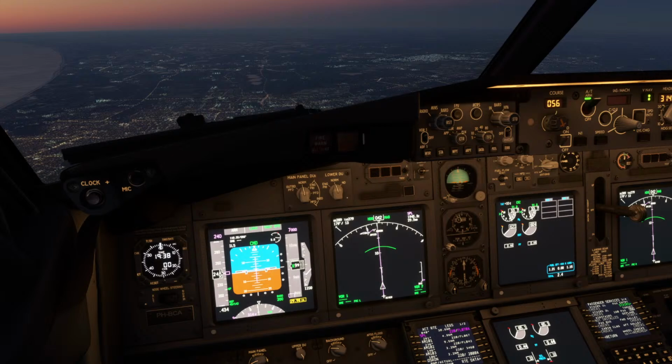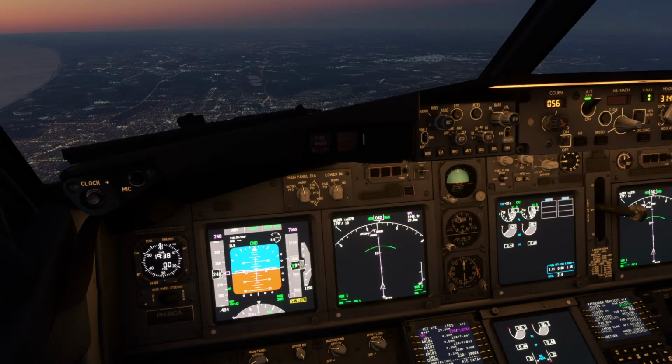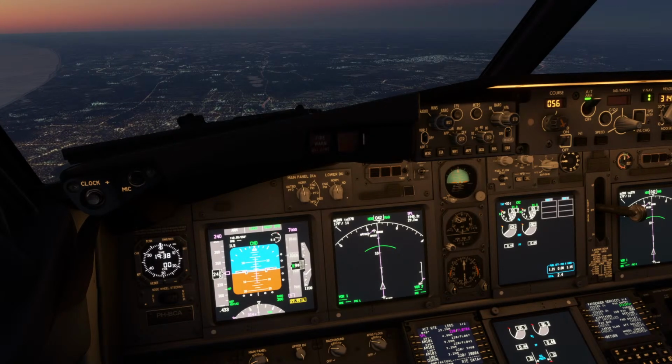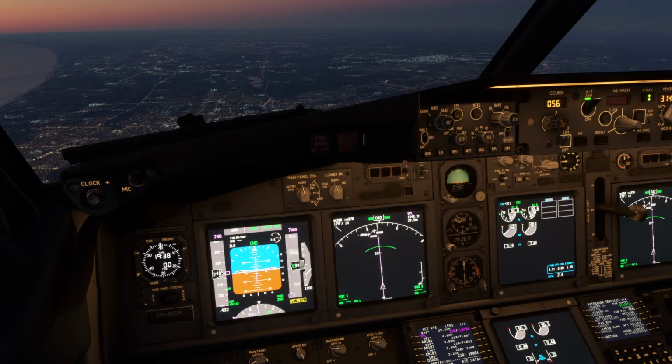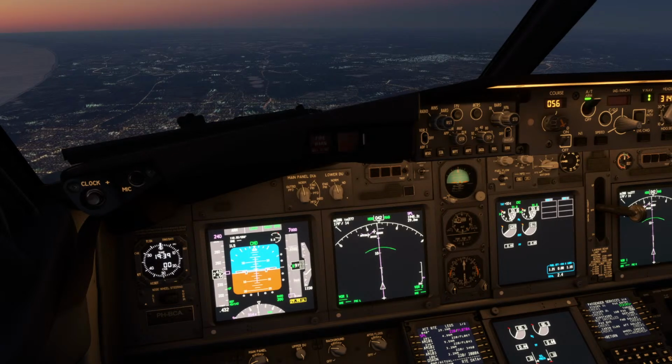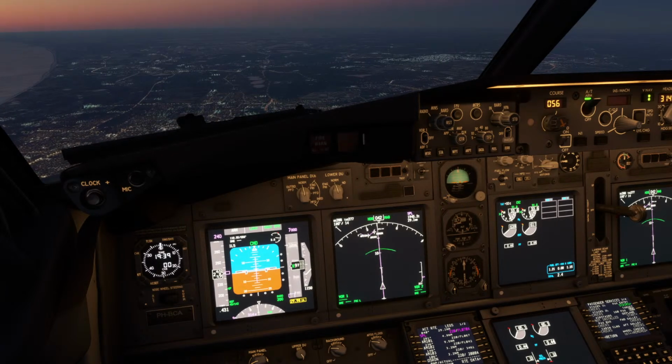KLM 1024, I didn't get that altitude. Say again, altitude. We'll just say 7,000 again. Request flight level 070, KLM 1024.